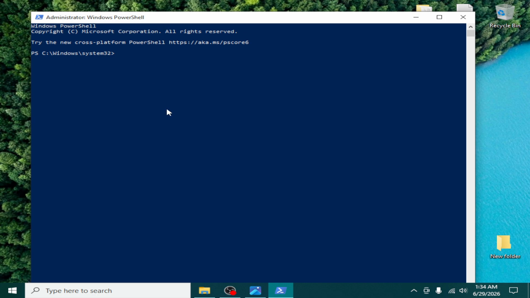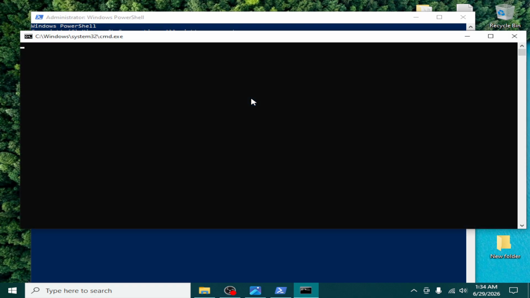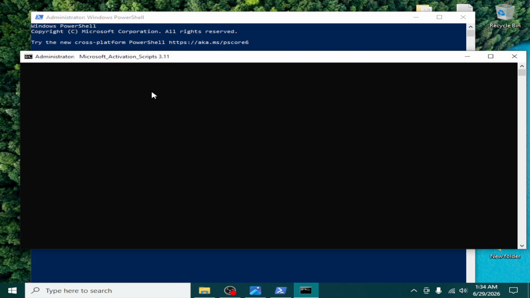Windows PowerShell. Now you have to paste the command over here, which is this. I will put that command into the description so you can actually easily access that command. Now press enter. Now as you can see, the administrator Microsoft activation script is running.